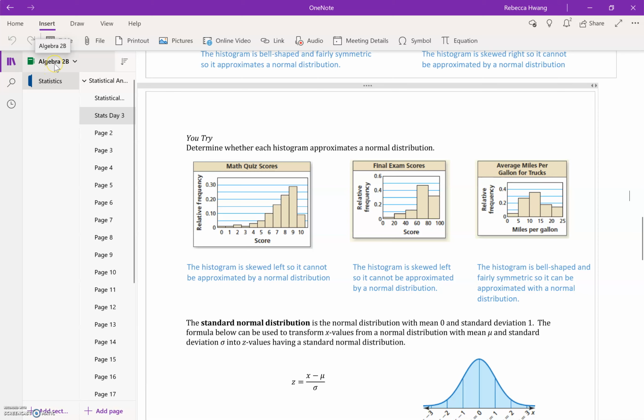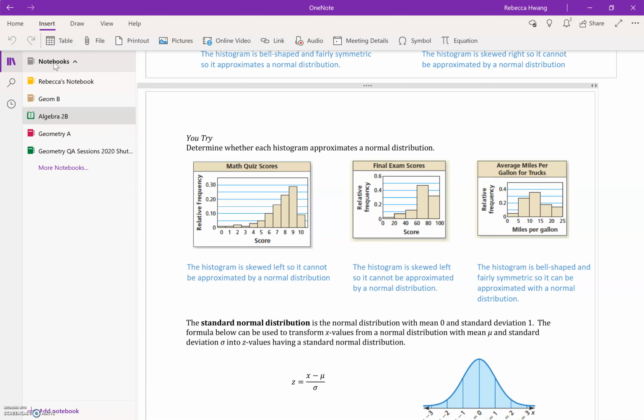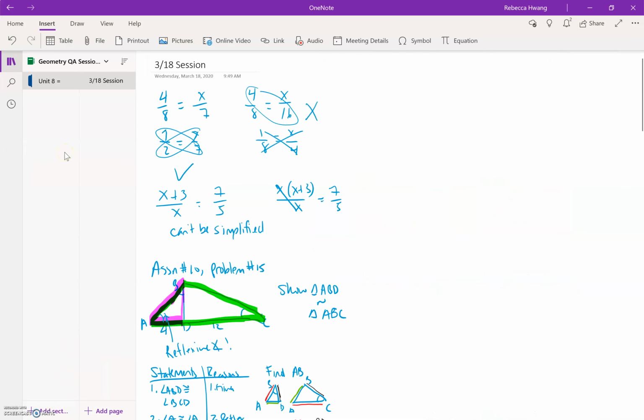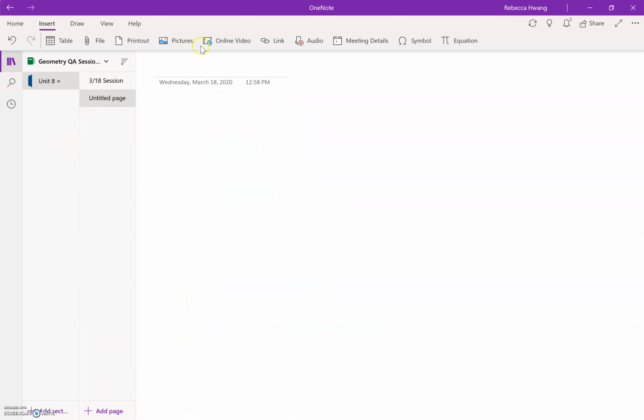I create a notebook for each class, and you can do that by just going to the notebooks and you can add a notebook, and then you can see here I've made a notebook for my class office hours, my Q&A sessions, and then you can add a page. So you can add a page for each thing you're looking for and then insert whatever you need.